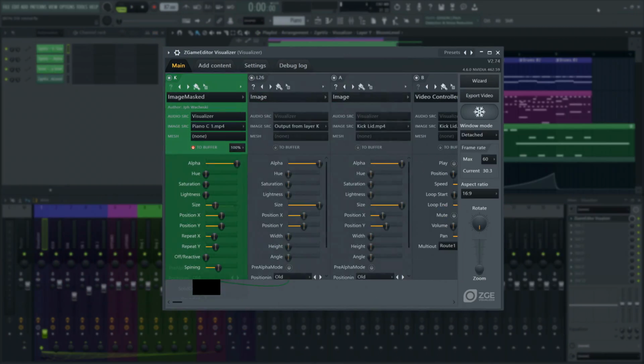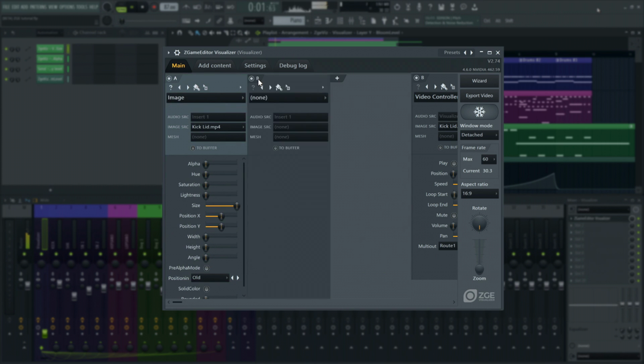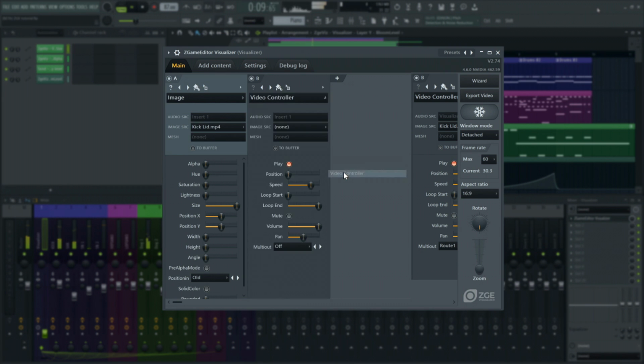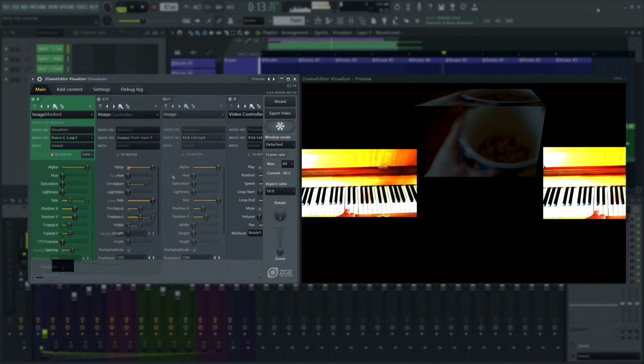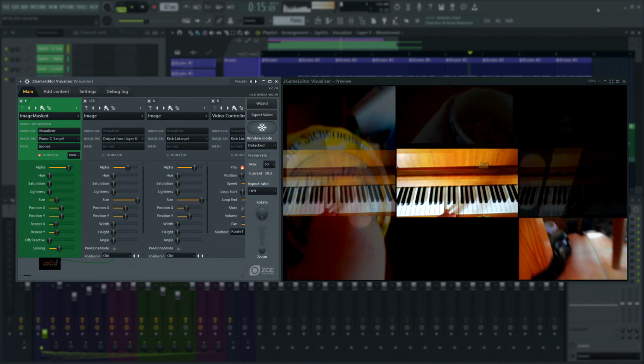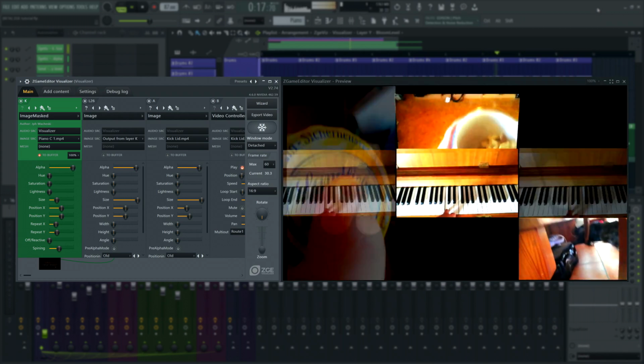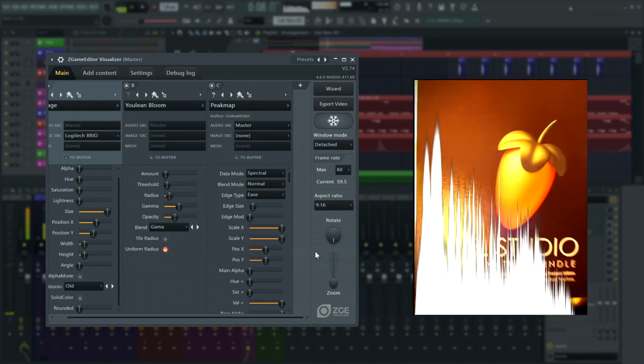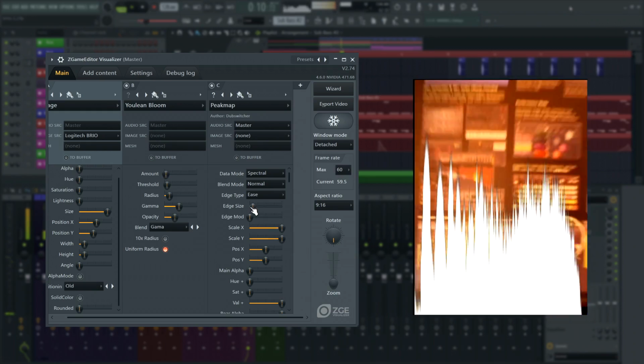We've also got a new video controller effect, and it enables precise video playback controls with audio. This makes it much easier to use video clips in ZGE, and also enables making beats from purely video clips in FL Studio for the first time. And we've added a new visualization. Peak map, courtesy of DubSwitcher.